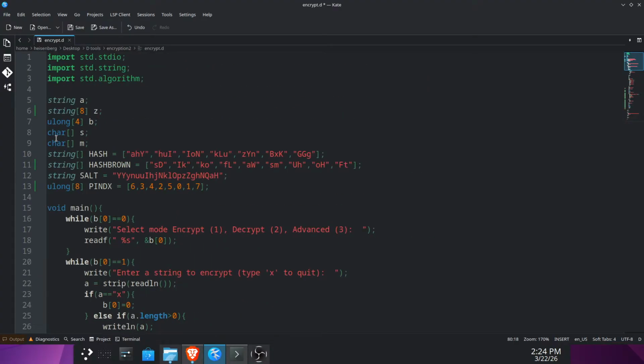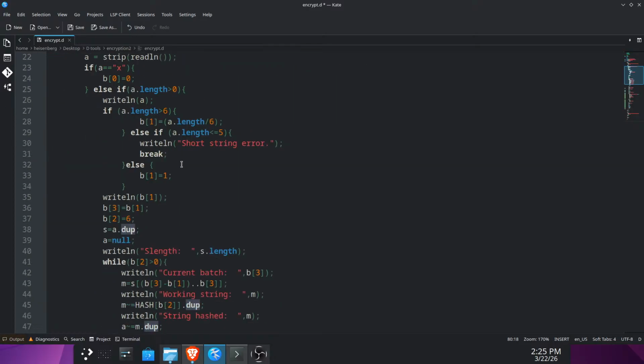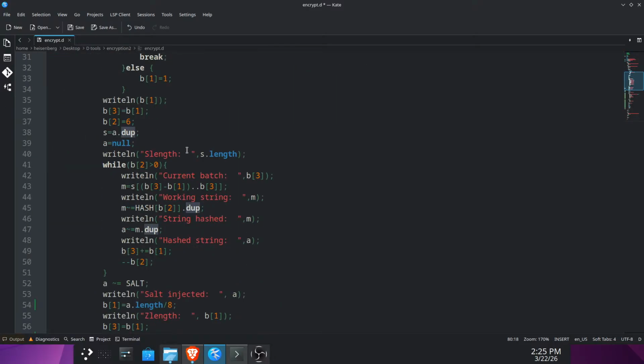So S is a character and A is a string. A string is an array of characters. So as we see here, character is this. Character is also a U byte. Okay, that's a lot. And a string is a U long, which data types matter because you can't convert between them because of how the machine code works.